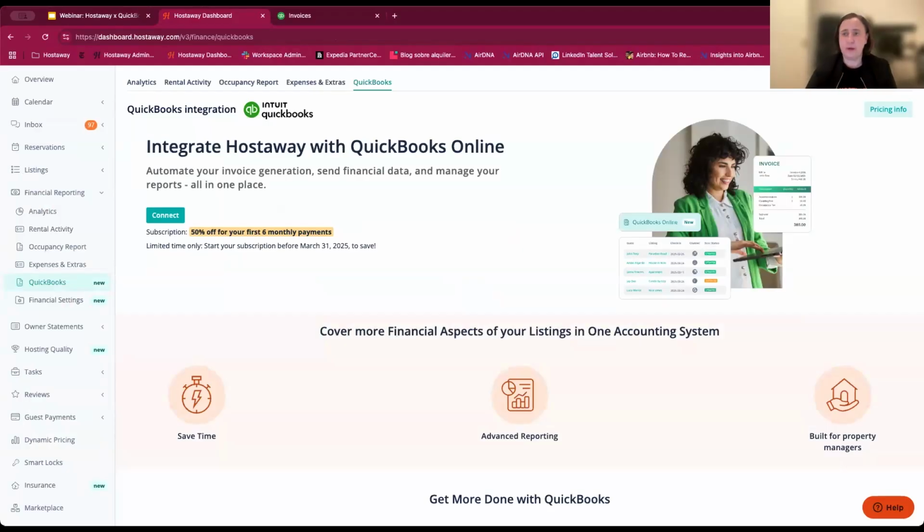All right, so QuickBooks is going to be a paid-for product, but we have an offer on until March 31st, 2025, with 50% off your first 6 monthly payments. So if you're planning to use QuickBooks, do it now, because from March 31st, this offer will not be available. The final price with this subscription offer is $4 per listing. Then after that, it will be $8 per listing.